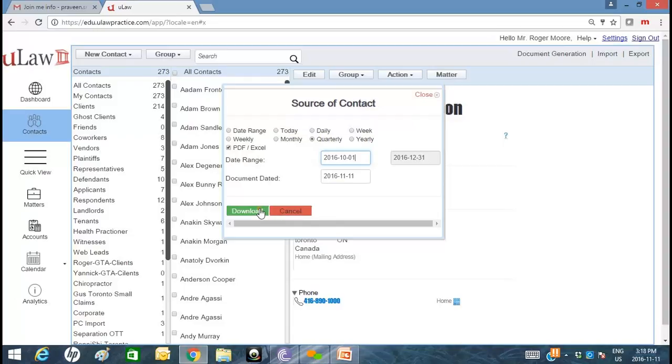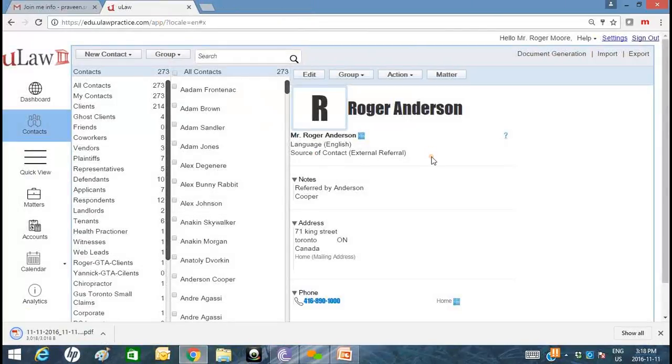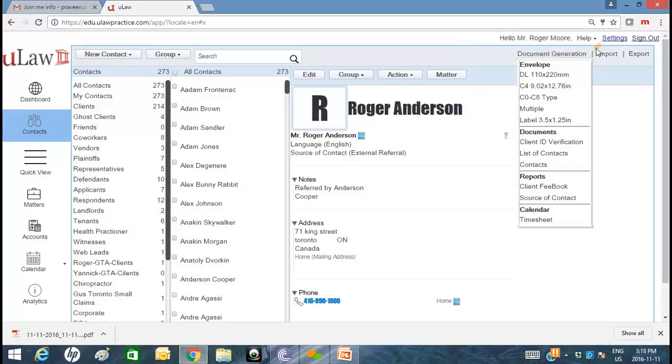What you're going to notice is, I'll do it for today, we're able to generate a document that really tells you where you got a lot of your different sources from. That's a good report that tells you where your marketing dollars are working for you. That's a relatively newer document under your document generation.